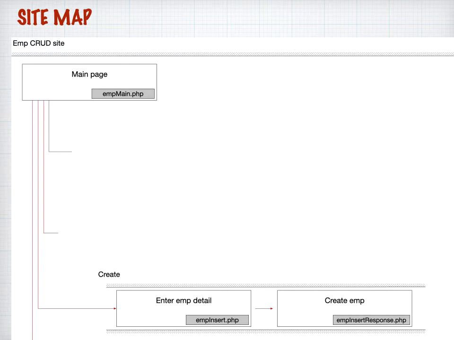And this is going to be very similar to a pattern that we've seen before. There's going to be a form, and then there's going to be a page that deals with the consequence of when bits of data are typed into that form. So it's a form and a response page. And you can see the names of the pages I'm using here. I've got empinsert.php and empinsert.response.php.